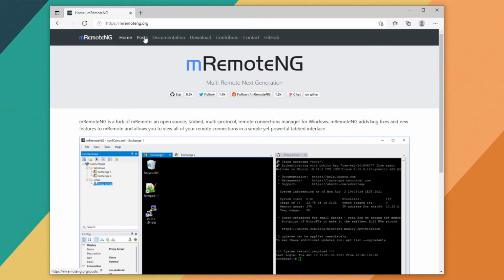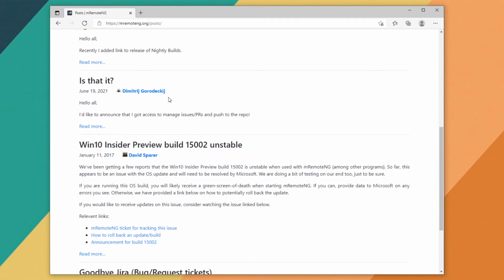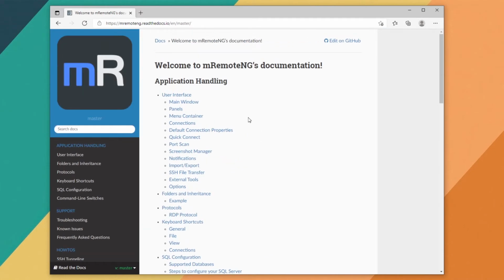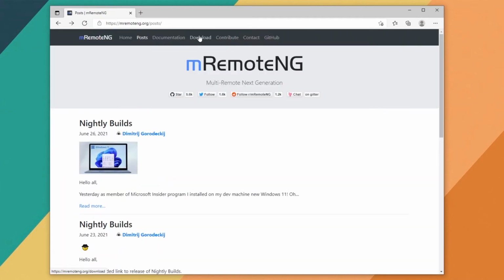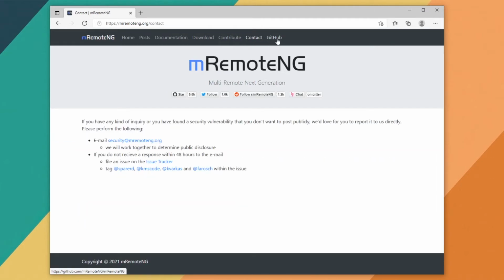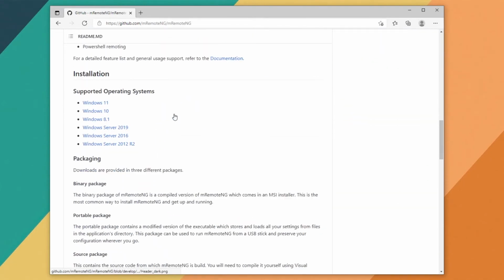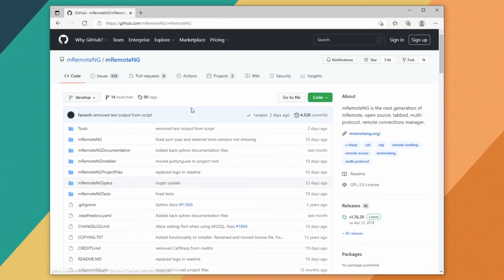Let's head back up here. We can take a look at their posts, and that's just giving you some more information on it and any updates. They have documentation on it, which is great. And then of course you can contribute, contact, and you can check out the GitHub for this as well. So we're gonna get right into it.